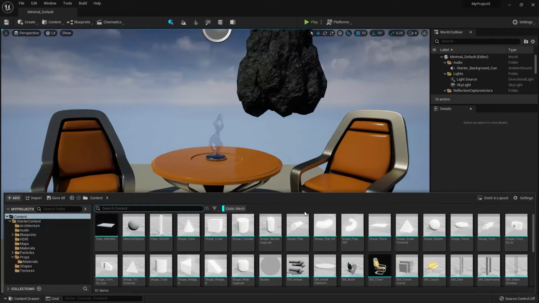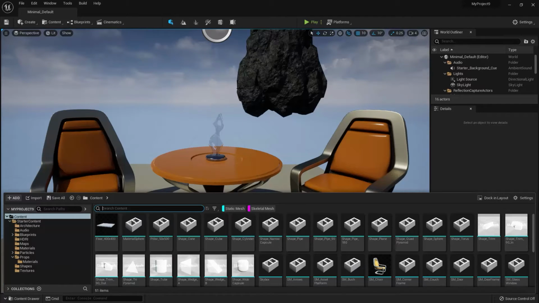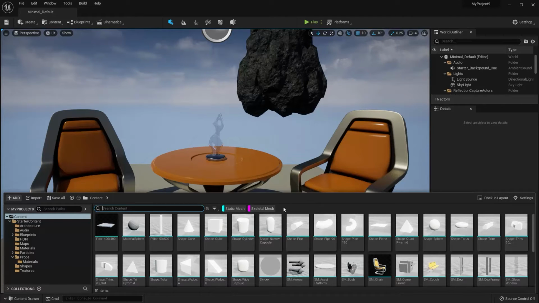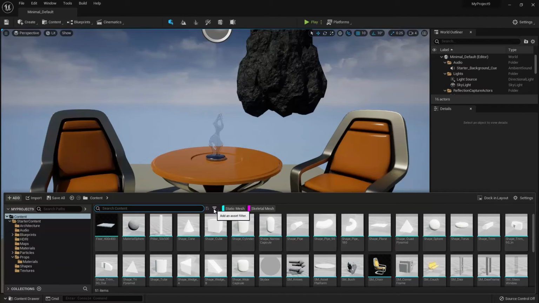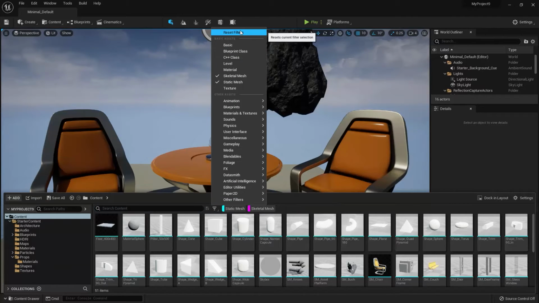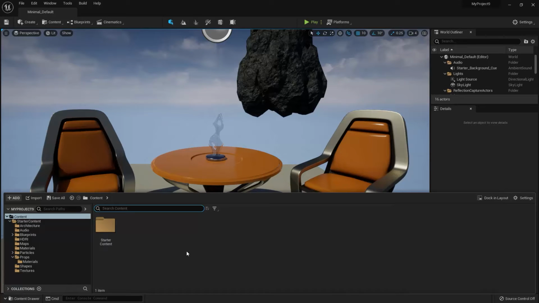Now if I wanted to see all meshes, I could also click on Skeletal Mesh, and now it will show me all static meshes and all skeletal meshes. And if I had a lot of these clicked and wanted to clear them all instead of unclicking them one by one, I can just go up here and click on the Reset Filters button, and it will clear out all the filters I had applied.